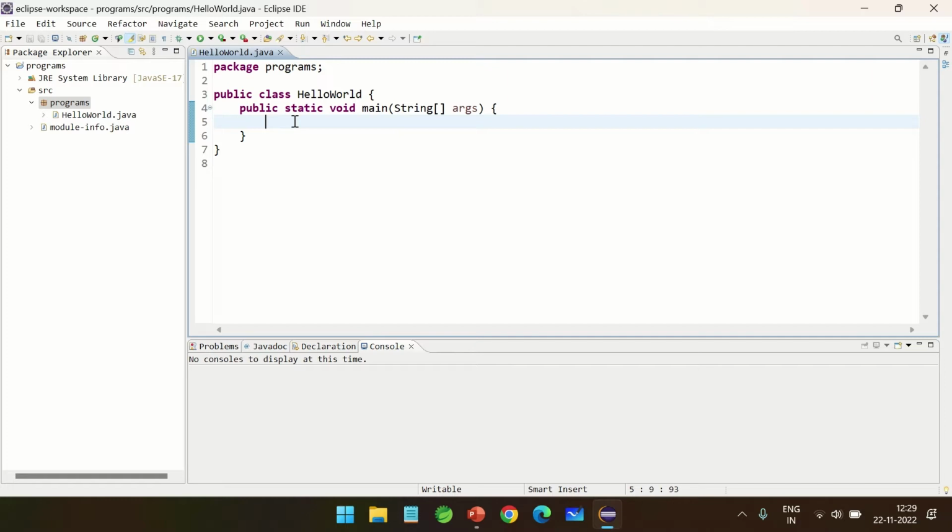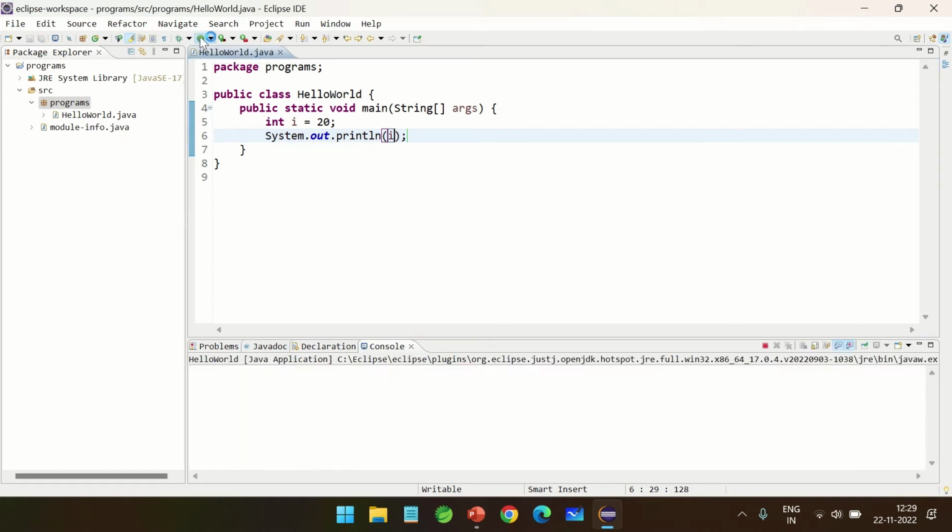For that, int i equal to 20. To know the value of i, sysout i, save the file, run it. 20 is the output.